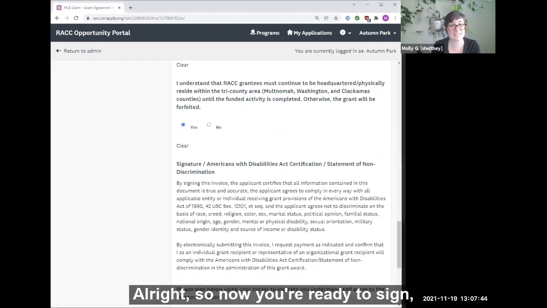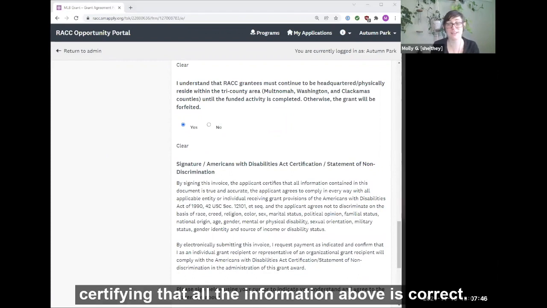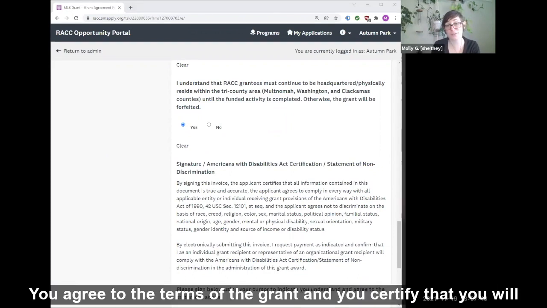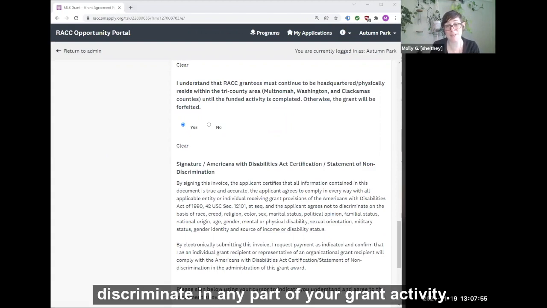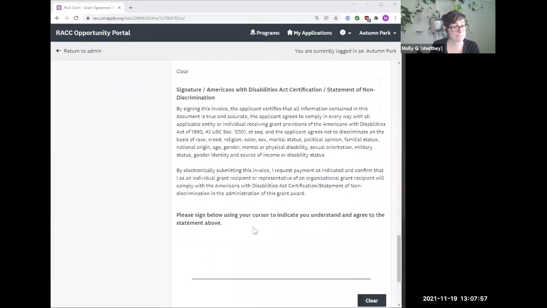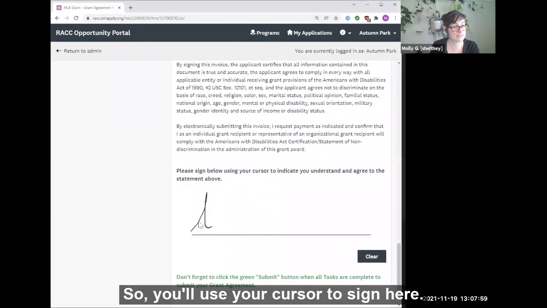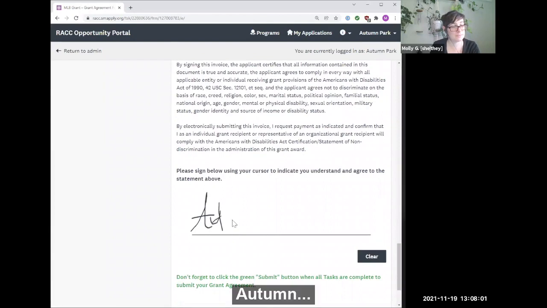All right, so now you're ready to sign, certifying that all the information above is correct. You agree to the terms of the grant, and you certify that you will comply with ADA accessibility requirements and you will not discriminate in any part of your grant activity. So you'll use your cursor to sign here. Autumn. Ooh.